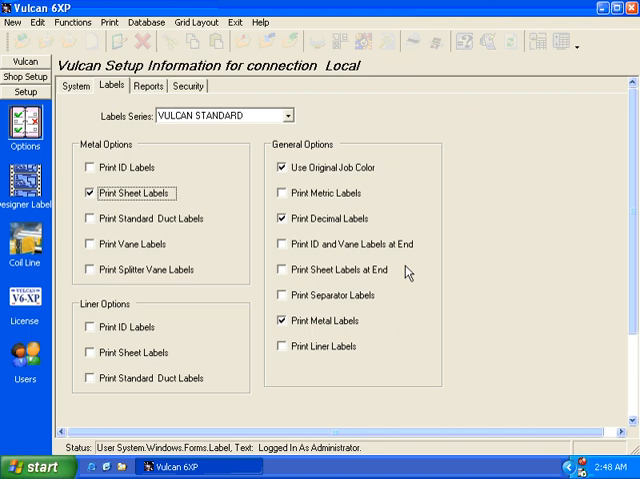Print ID and vein labels at the end. Print your sheet labels at the end. Print separator labels. Separator label is another shop preference. Whether or not between label types, for example, between your standard duct labels and your metal labels, do you want a separator? Between your metal labels and your vein labels, do you want a separator? What that will do is once it changes from one label type to the next, it will actually do a form feed and start a new page.